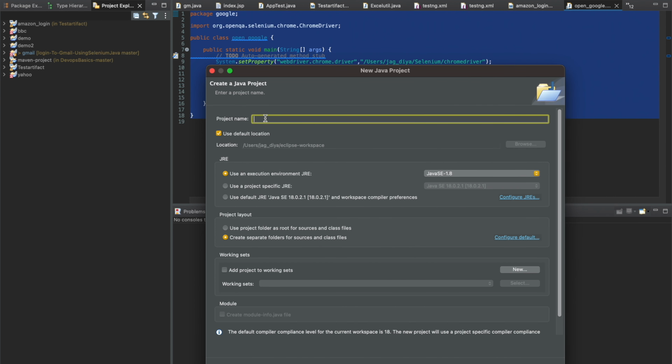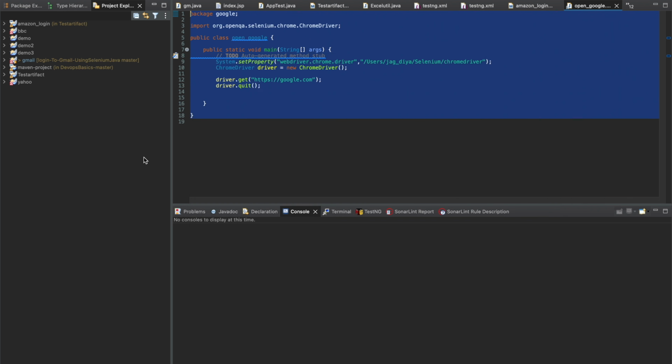Give the name demo 3, maybe. In my case, you can go ahead with the version or the name that you prefer. Click on finish. Now we got the demo 3, and if I expand it, this is how the folder structure should look like on your machine as well.